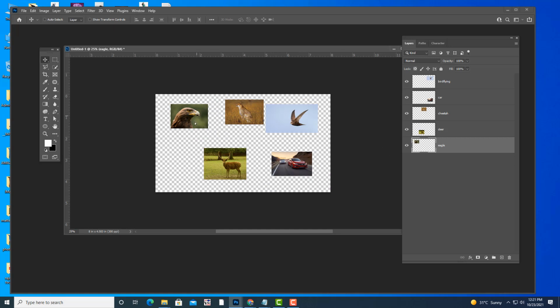We can also change the order of these layers. If you want the eagle image to be in front of all images, simply change the order: select the eagle layer and drag it above the bird flying layer. Now the eagle image is in front of all other layers. So this is the first thing we should know.